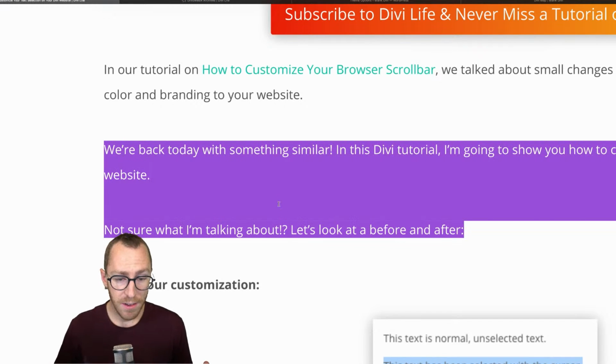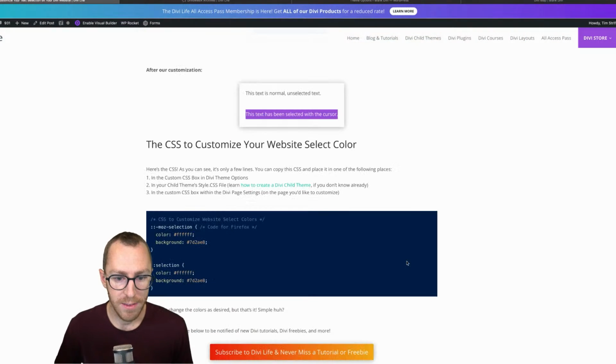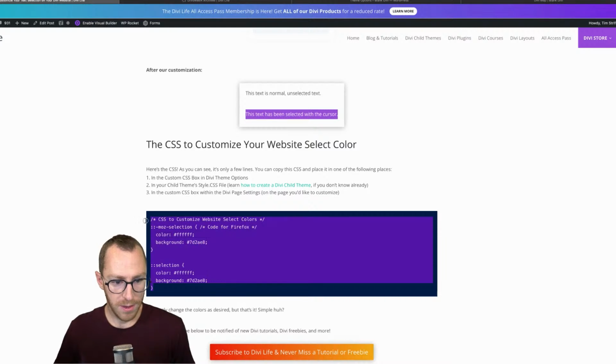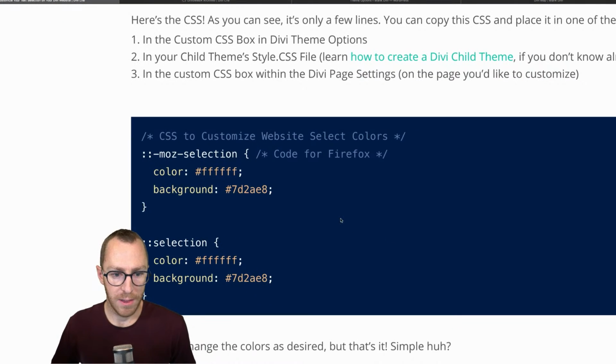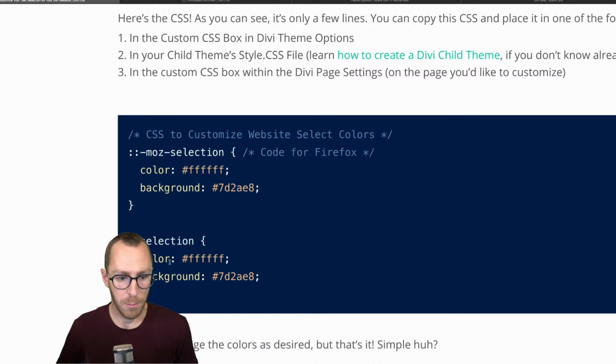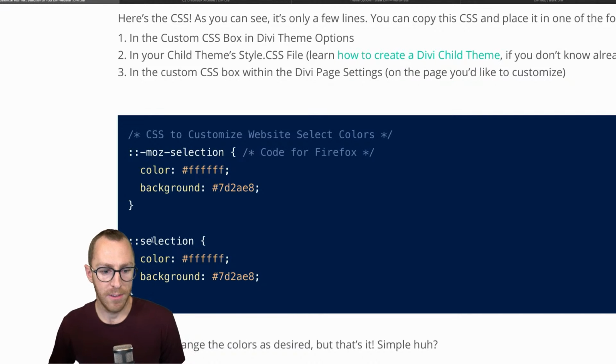So it's super easy to do, but it does require custom CSS. But look at this. This is the custom CSS right here. That's all it is. A few lines, and it's basically the same thing twice. One's for Firefox and one is for Chrome and Safari.